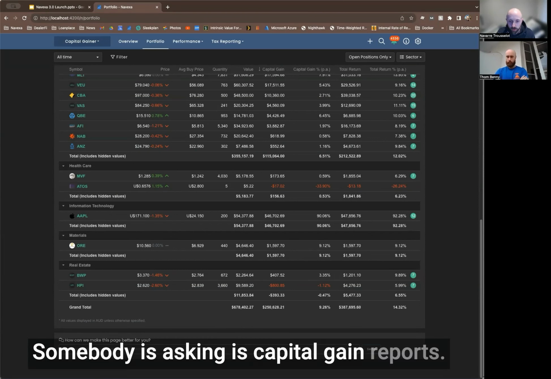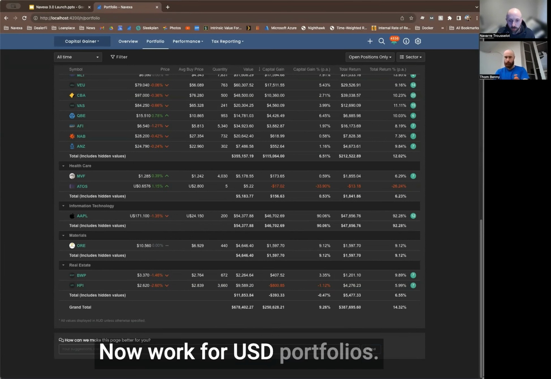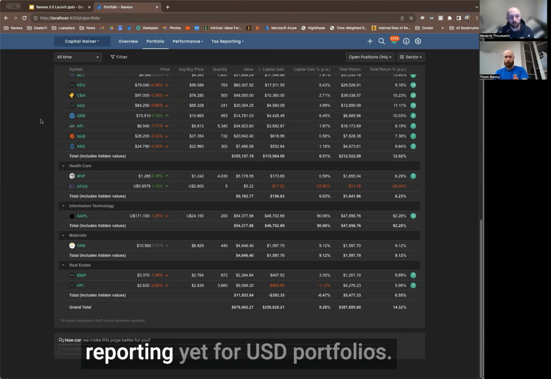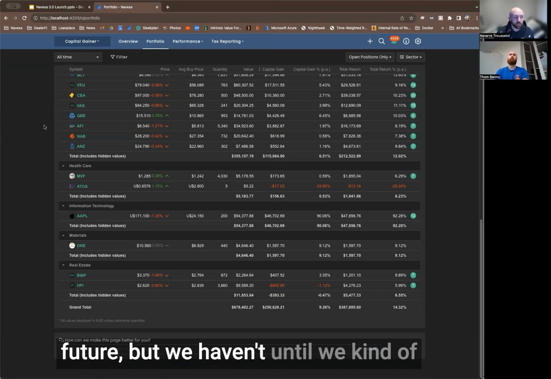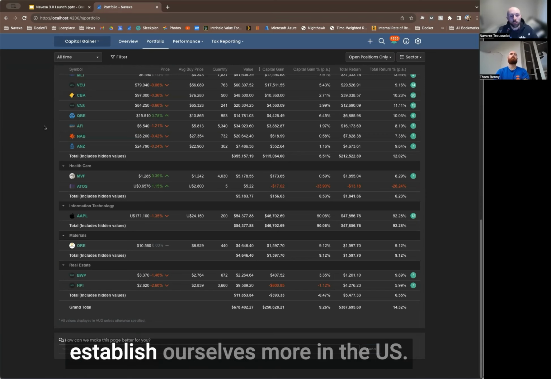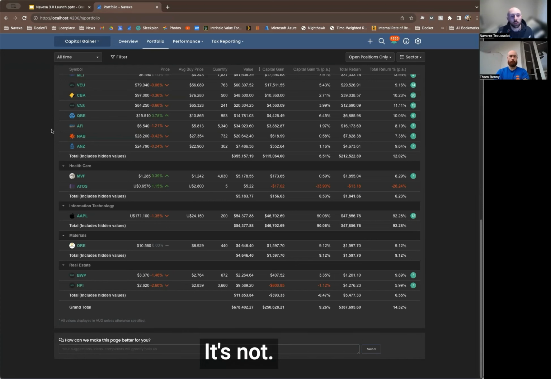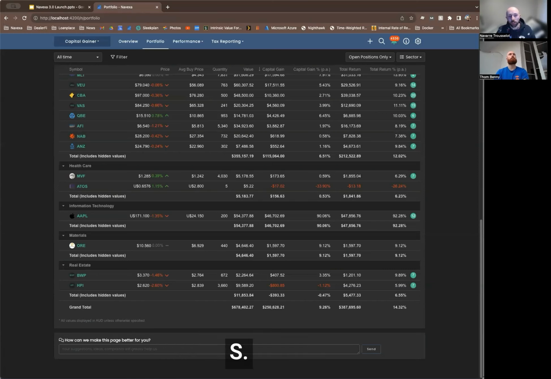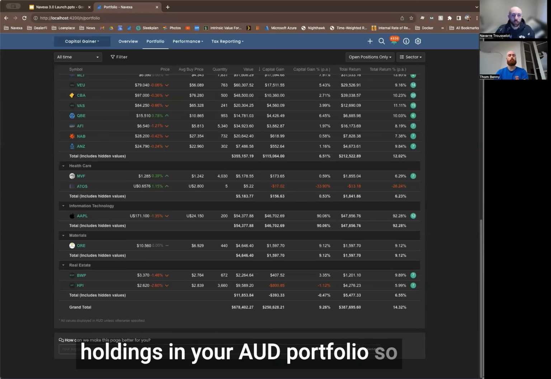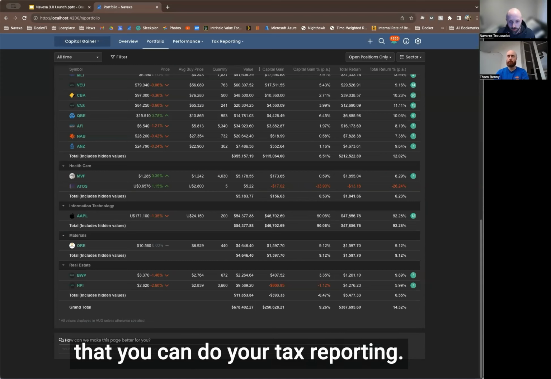Somebody's asking, do capital gain reports now work for USD portfolios? No, we don't provide tax reporting yet for USD portfolios. That is a feature we'll look at in the future, but until we establish ourselves more in the US, it's not something on the agenda in the short term. If you're an Australian investor, however, with US holdings, then you're best to have those US holdings in your AUD portfolio so that you can do your tax reporting.